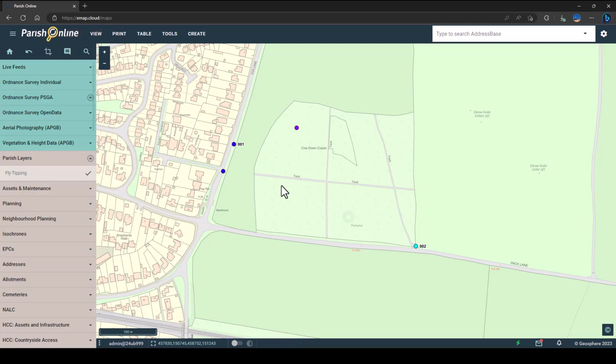So with Parish Online, we have these predefined layers that you can add into straight away based on what we know other parishes use the software for. But we are not limiting you to that. You can create your own parish layers for whatever you like. Anything that's to do with the parish you can add in.